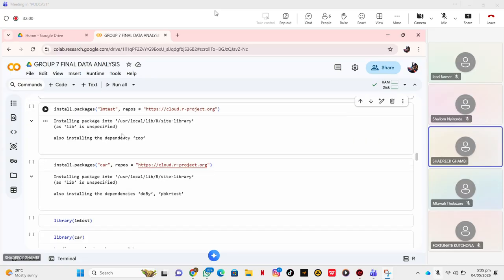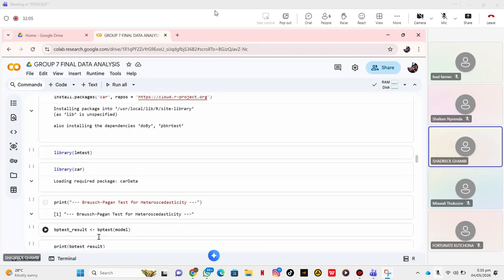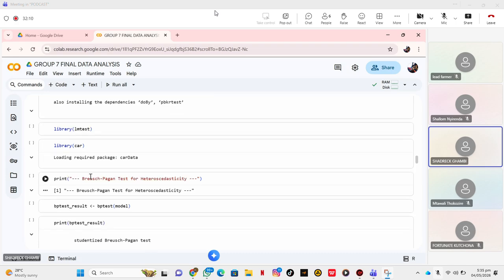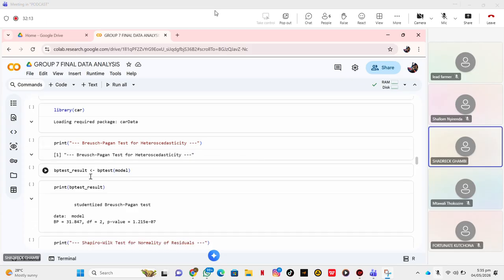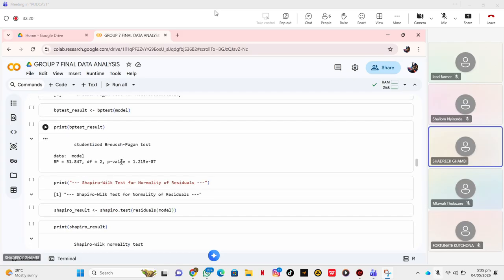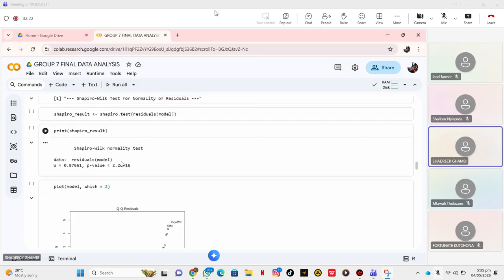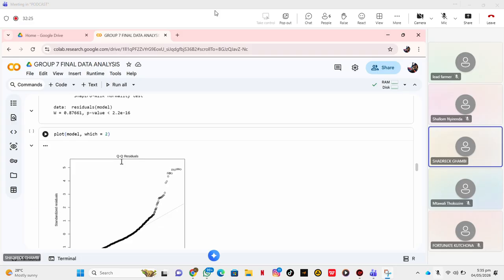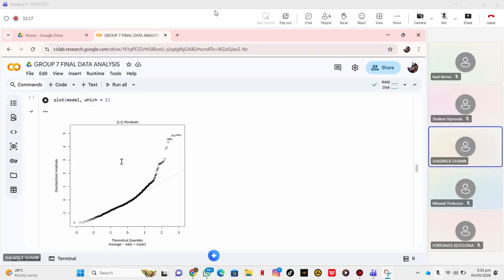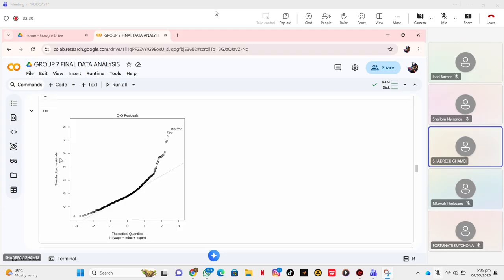After installing these packages using these commands, we write the code library lmtest and library car. From there, we check for heteroscedasticity using the Breusch-Pagan test. Then we proceed to normality of residuals, and we have the visual representation of these residuals. If you can see here, we have our y-axis, which is standardized residuals, and then we have theoretical quantiles on the x-axis.